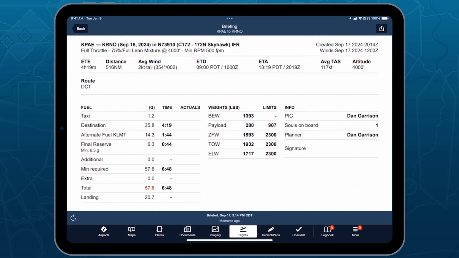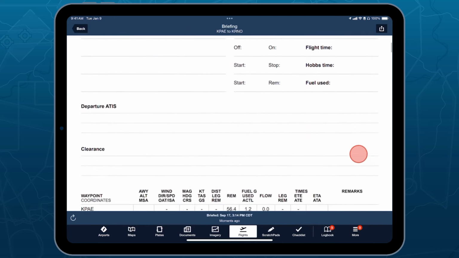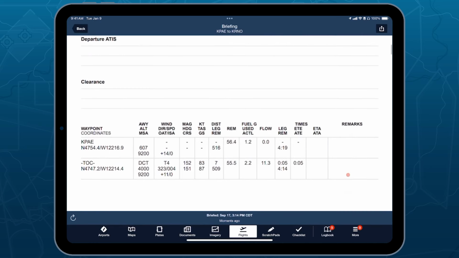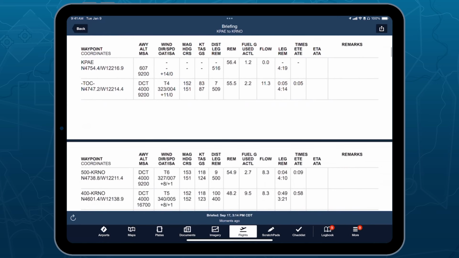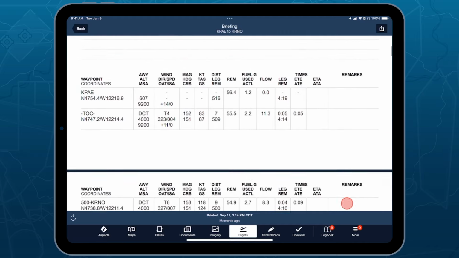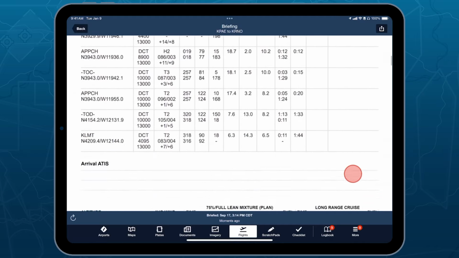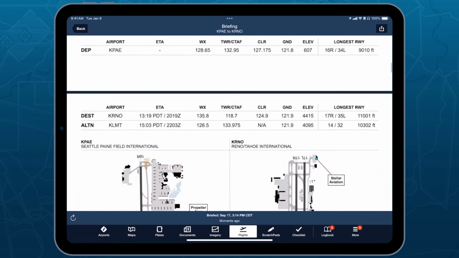We've got a summary across the top showing my route. I've got fuel information. I've got the place to take notes if I wanted to print this out, so I can add my departure and my departure ATIS information. I've got my waypoints and all the details from across the board, wind direction, speed. I've got a place to then take notes. I've got this full alternate route by waypoint, and this is my full briefing.